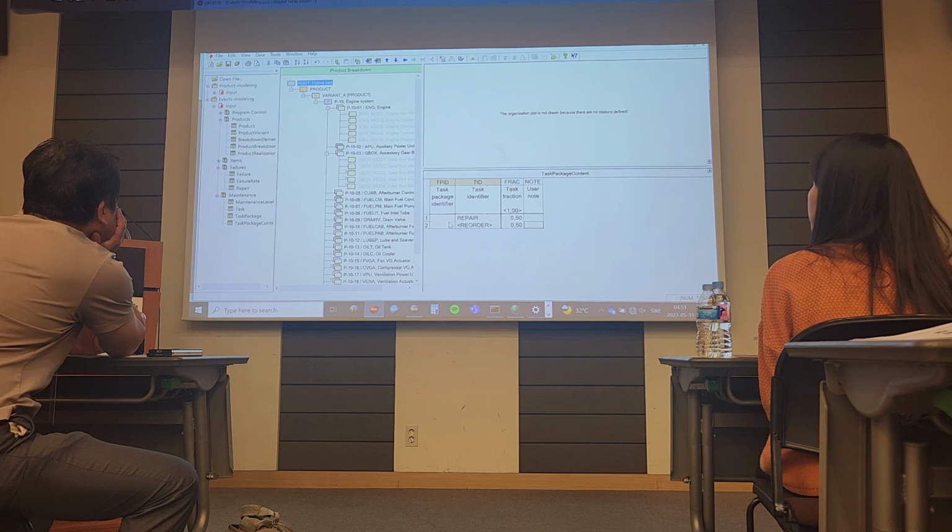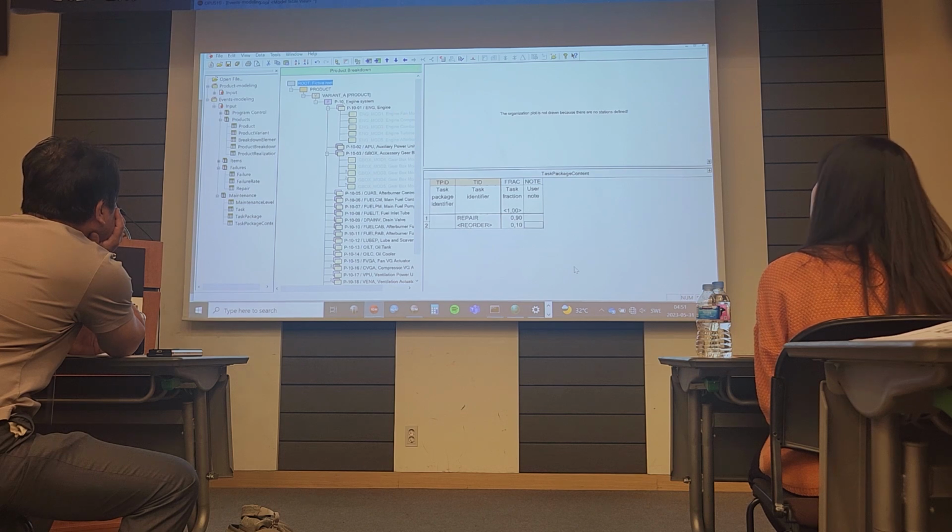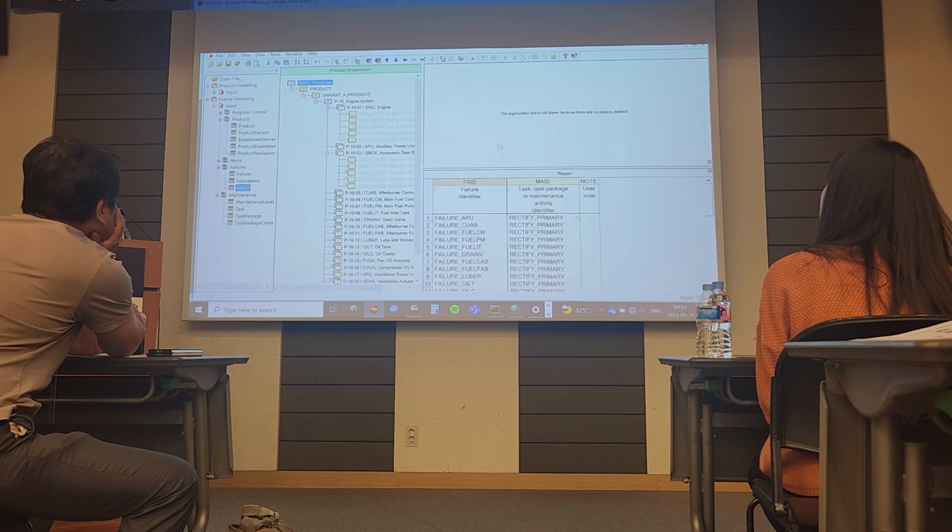the case you will discard the item. Or you could do 90 or 10, depending on what you have. So this will then be the proportion: 90% of the volumes will be repaired, 10% will be reordered. And you assign this task package instead. Here you see task package or maintenance activity assigned to the failure.